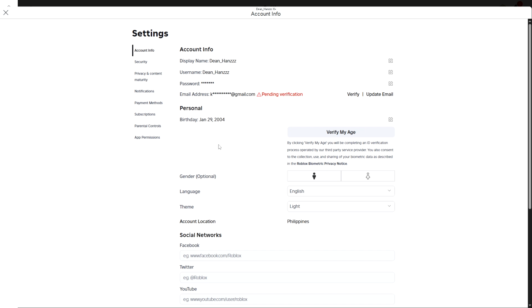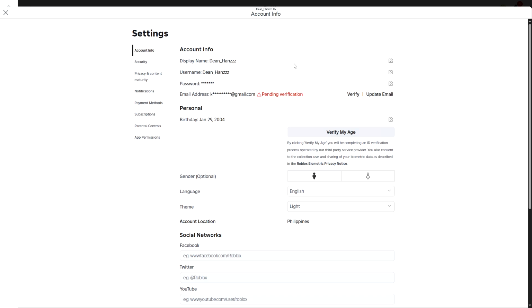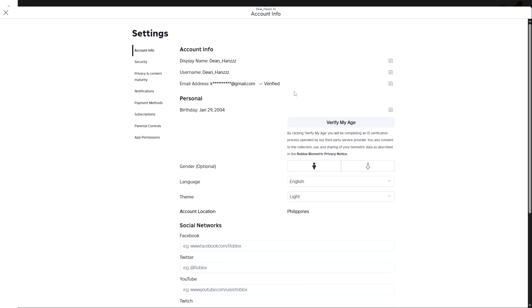There you go. I click the verification on my phone. Wait for it. There you go. Your email has been verified. Enjoy your free hat. You see right there. There you go. Then, let's now check our account info again. There you go. As you can see, we are now verified.